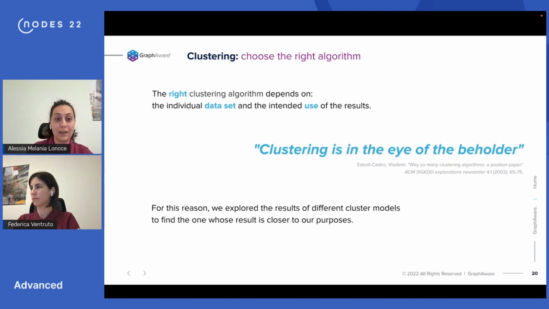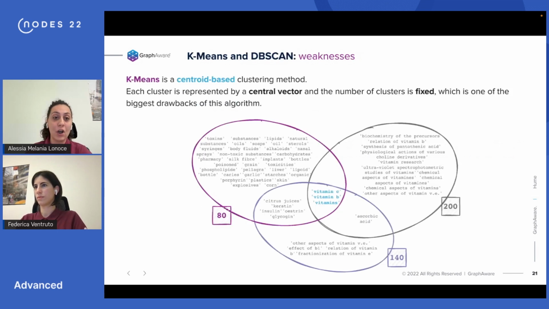So we need to choose the algorithm that we want to use, and this choice depends on the problem we are facing, the data set, and the intended use of the result. We can say that clustering is in the eye of the beholder. For this reason, we explored the results for different cluster models, and we started our investigation with k-means, a centroid-based clustering method, where each cluster is represented by a central vector, and k denotes the number of clusters that has to be fixed.